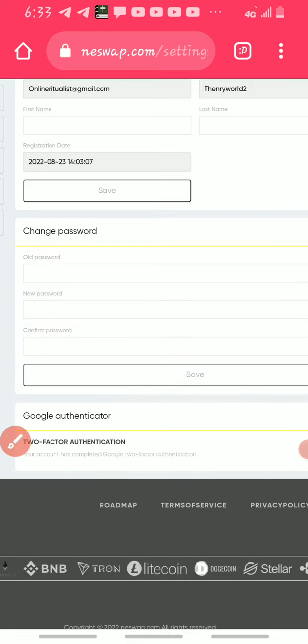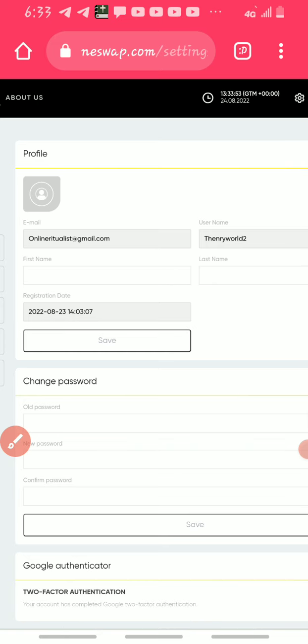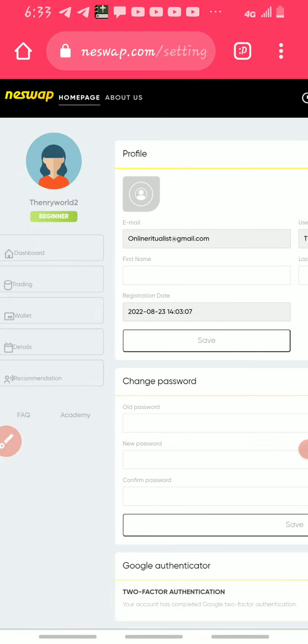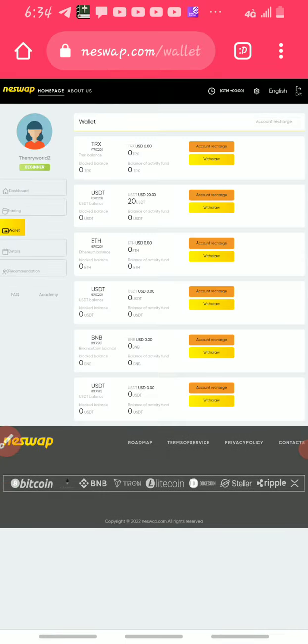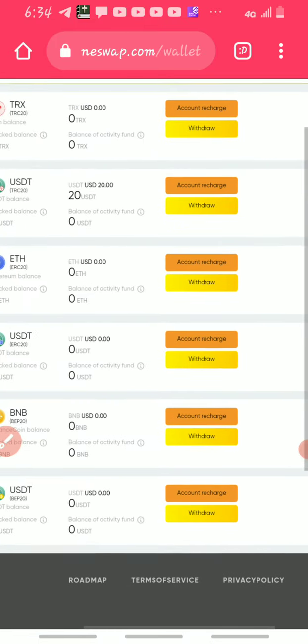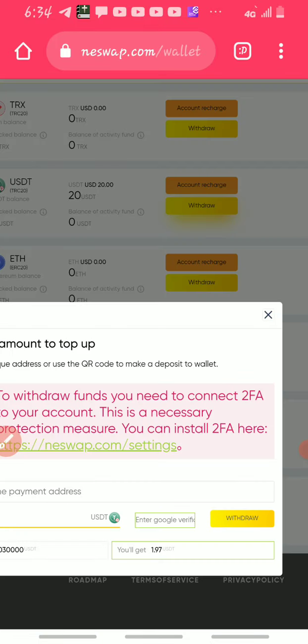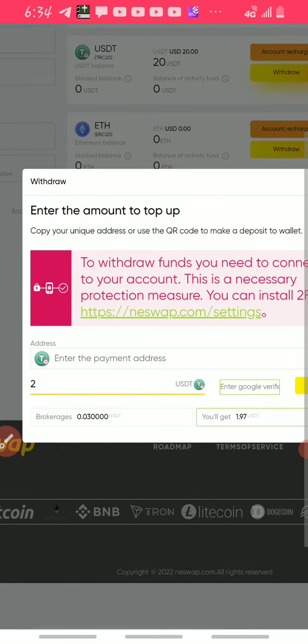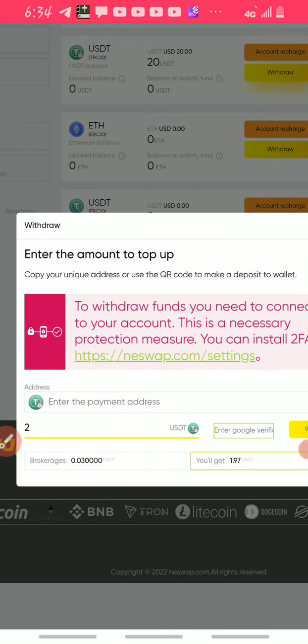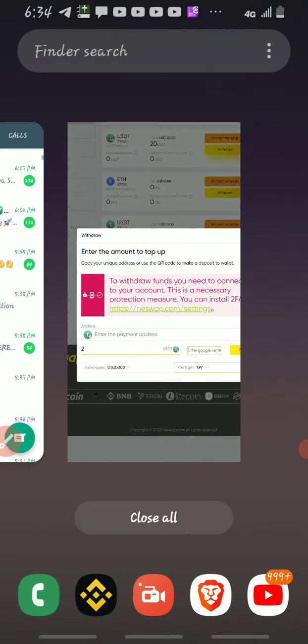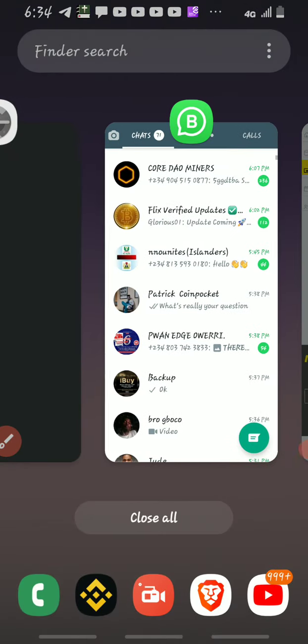Now let's go back to withdraw. Coming back to wallet, I want to withdraw here. For example, I want to withdraw this. I'm going to copy my wallet. I will enter my wallet here. I'll go to Binance and copy my address. Let me go to Binance.